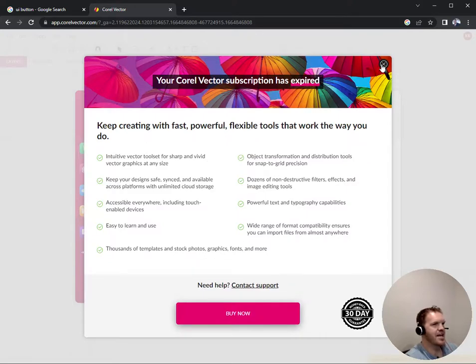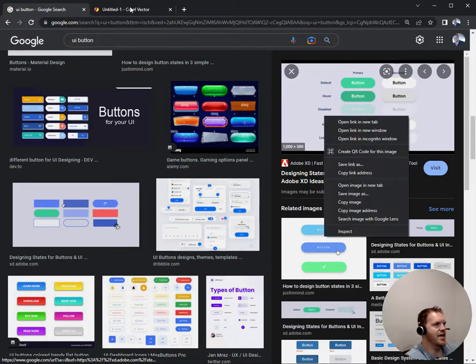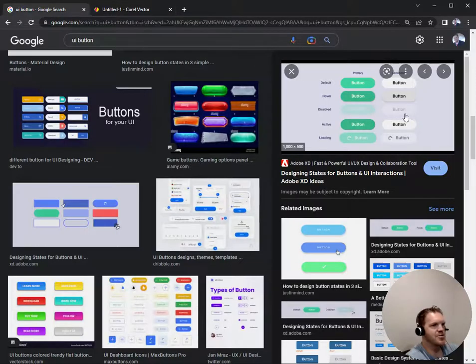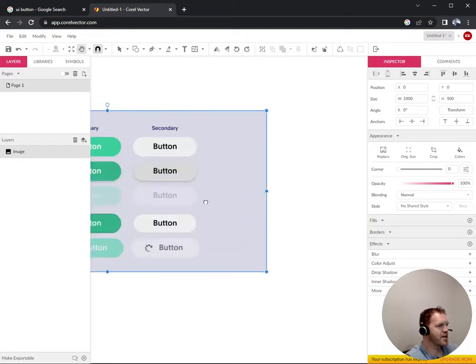All right, and you don't have to buy the paid version. I prefer the free one. I think the free one's great. And I already put this button in my clipboard, so I'm just going to hit Control V to paste it. Oh, maybe I didn't. Copy and paste.